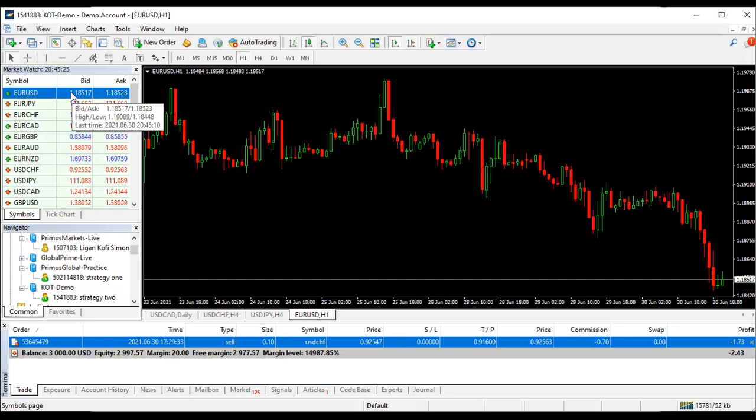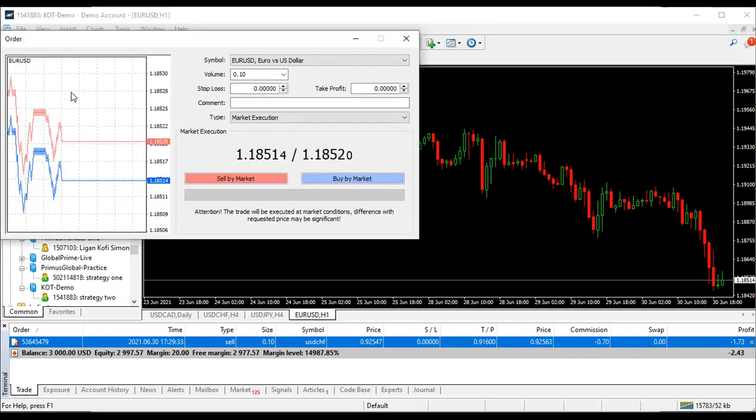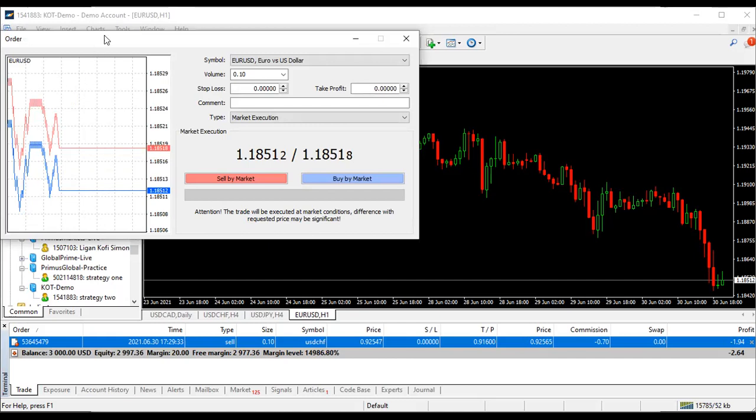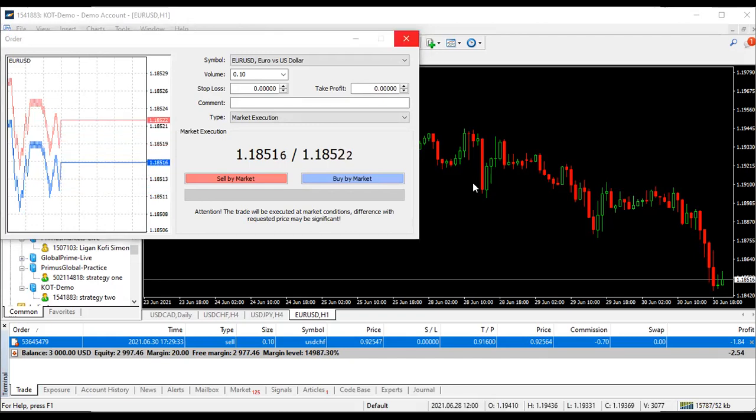double click on the pair, okay? You double click on the pair, it will open and then show you this. So at this level, you are about to take your trade. That is why you are seeing this.